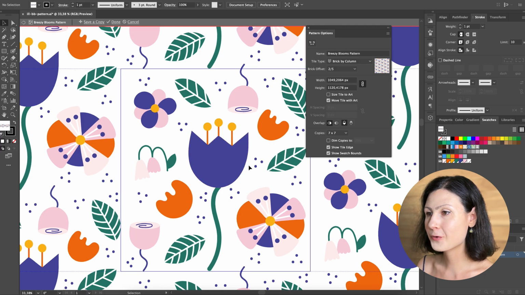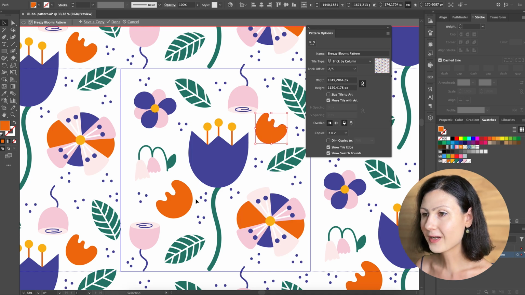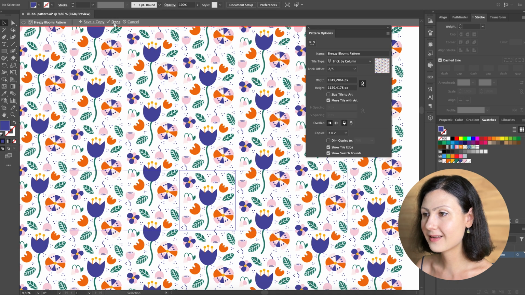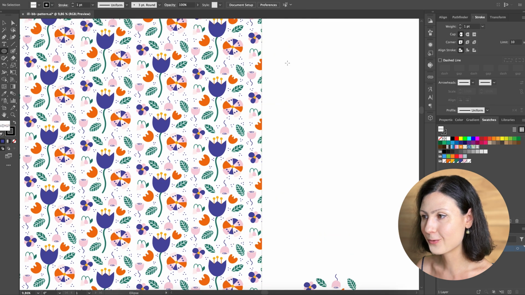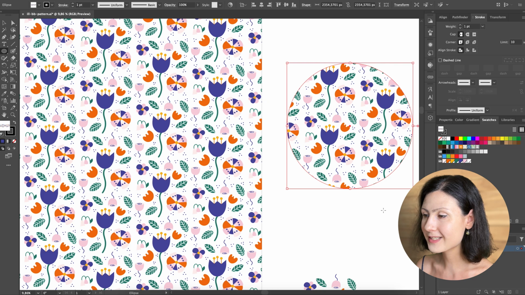Remember, the key to a great pattern is visual balance, so don't be afraid to make changes until you get it just right. Once you're satisfied with your pattern, click Done again in the pattern options panel. Your pattern is now updated in the swatches panel and can be used just like I showed you.